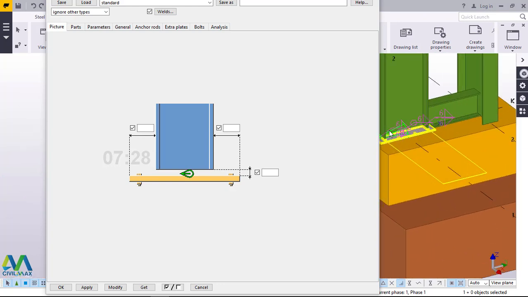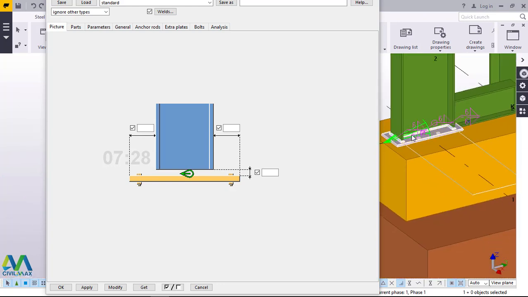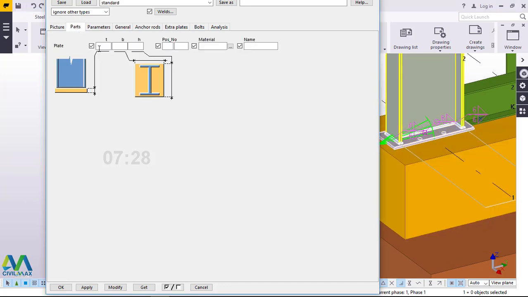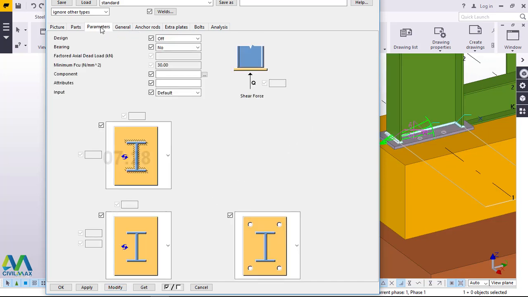Zoom closer, and come to bolts, come to parts, and we'll change the thickness of our plate to be 16. Change this to 16 millimeter. That's all. Click modify, then come to parameters here. Will not touch anything there. We'll come to bolts right away.